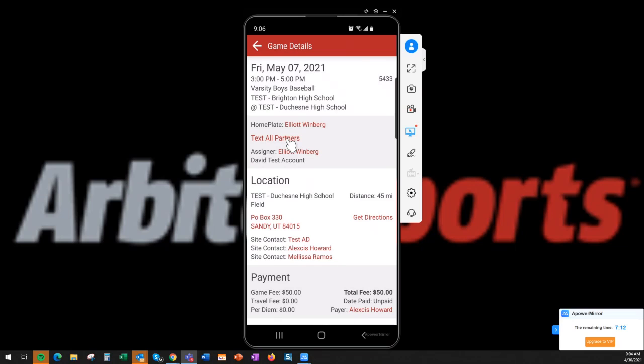You can also text any of your other officials that you're working with. So if you need to quickly get a hold of somebody or send out a message, once you click there, that should open your text app and put in the people that you're working with.